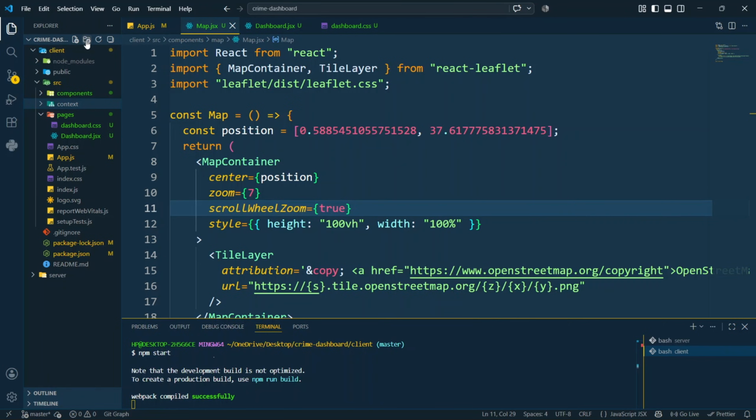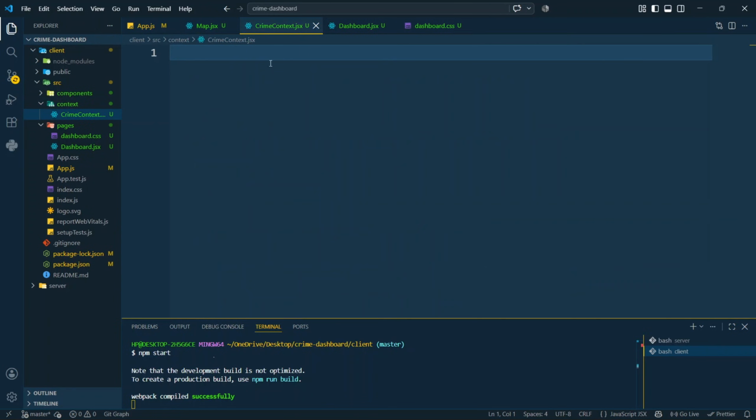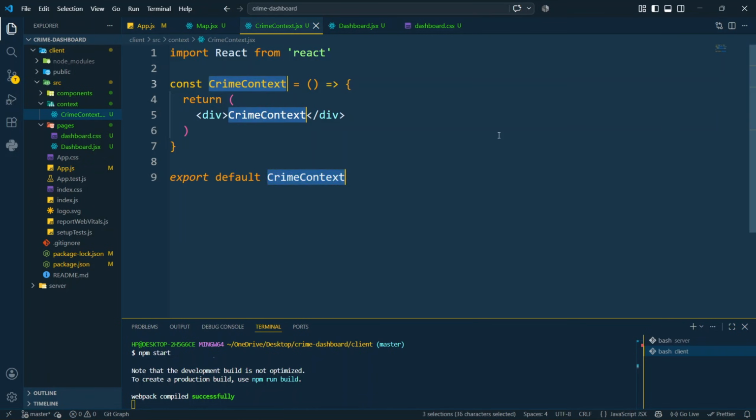And so here we are just going to create a new file and say this is going to be crime context.jsx, since it will also return some JSX. So click enter like this, and here we're just going to create a function, so RAFCE, since it is a component, and then we can see that we got our context like this.